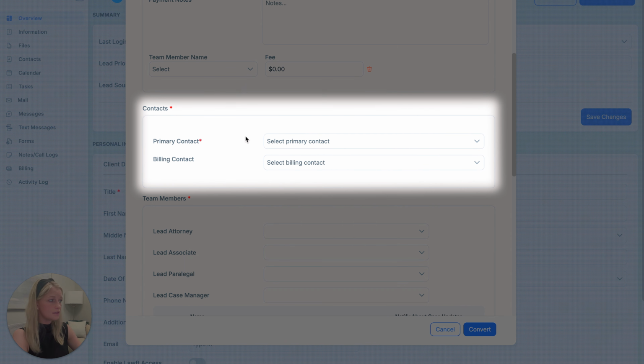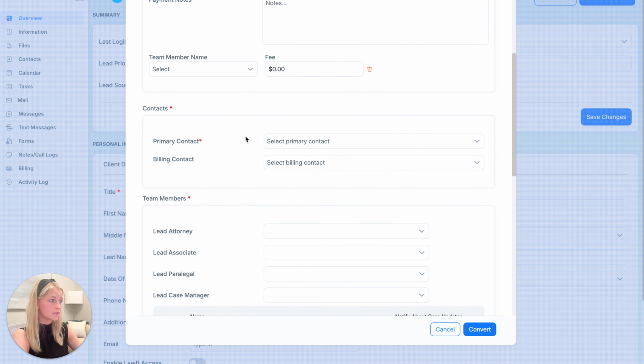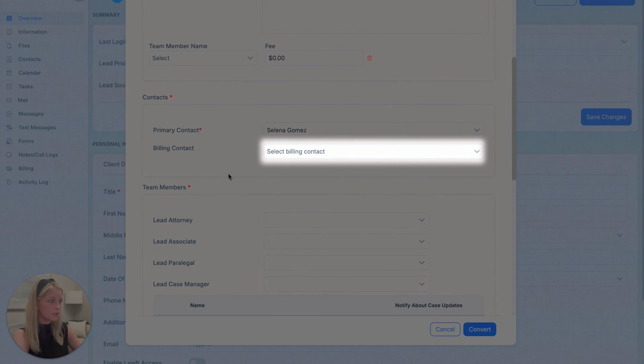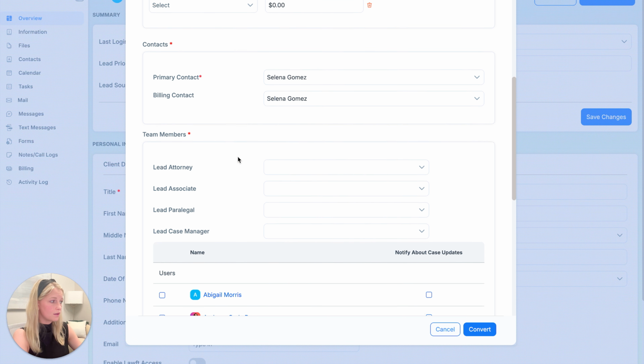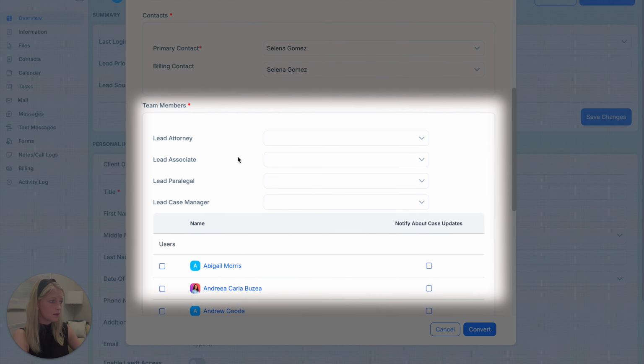Scrolling down, you will need to select who the primary contact will be, if it's the client or a family member. You can also select a billing contact in the event the client is not paying the bill themselves. Scrolling down, you can select team member details as well.